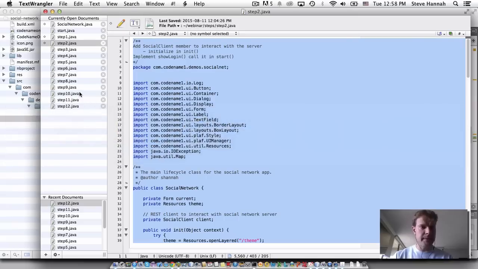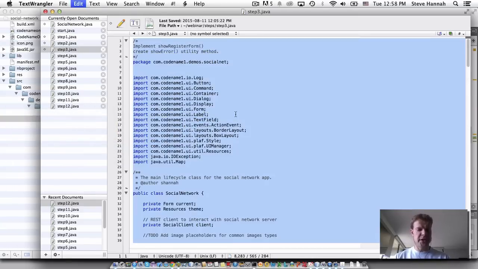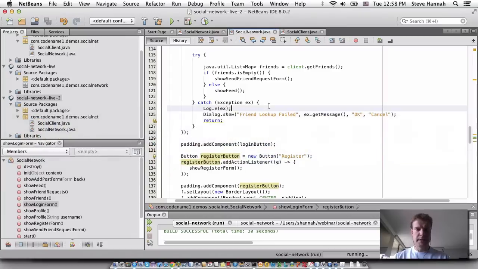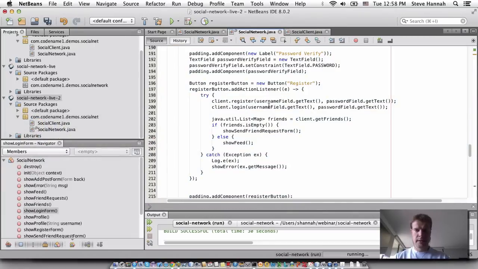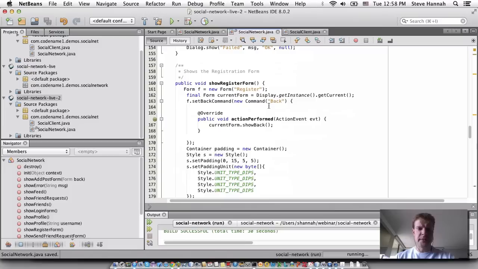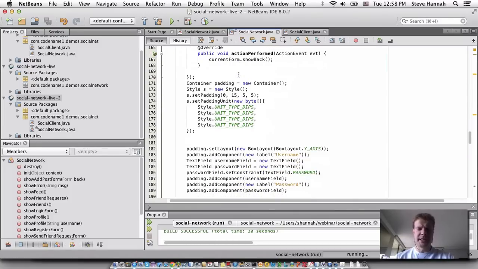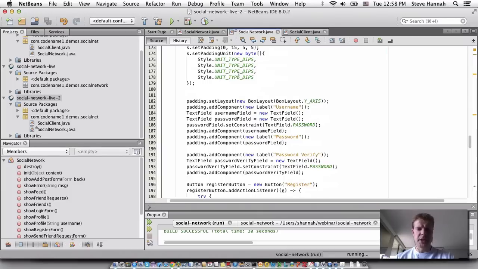The next step is we're going to implement the show registration form. So let's take a look at that. When we click on the register button, we want the show registration form to be shown. And a lot of it is the same. It's exactly the same as the login form, so you can pretty much copy and paste this.